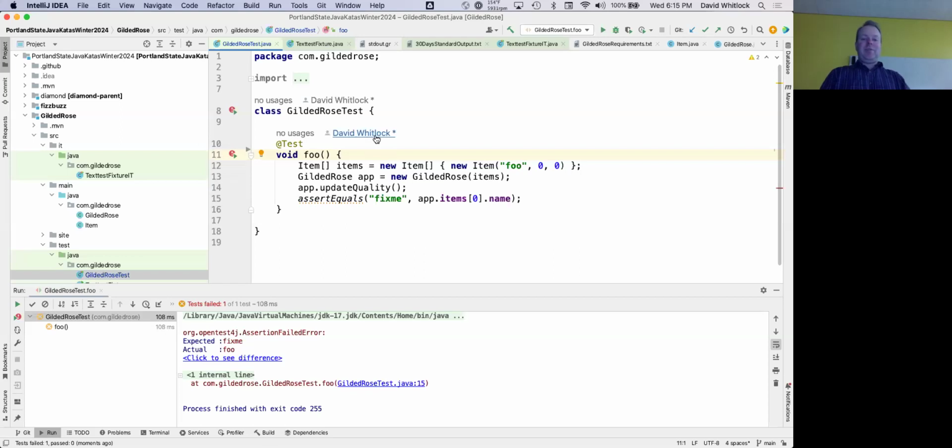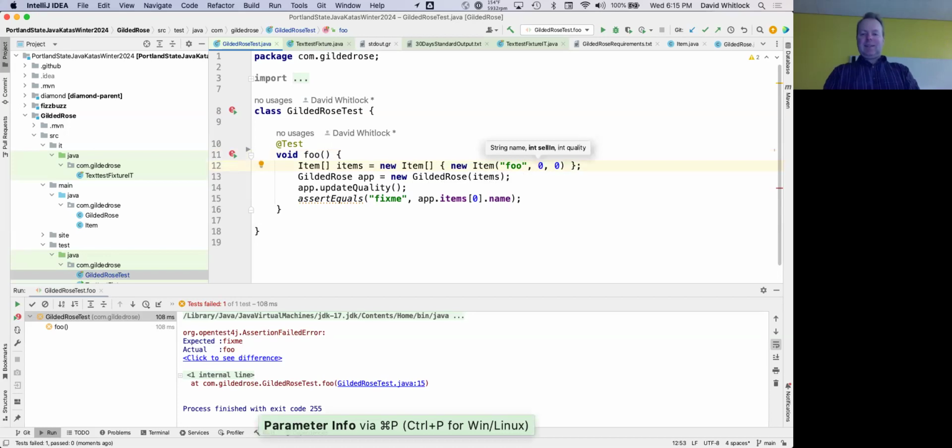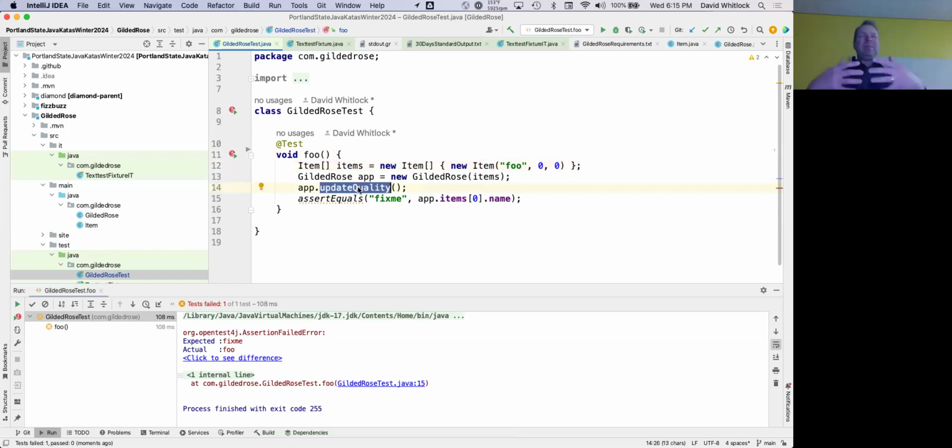But this is all you get for unit tests. You create the Gilded Rose establishment. You call it with the item, so it's got one item, foo, with a sell-in date of 0 and quality of 0. Then you call update quality to have it age a day. And by the way, I don't play World of Warcraft either, so if I get any terminology wrong, sorry.